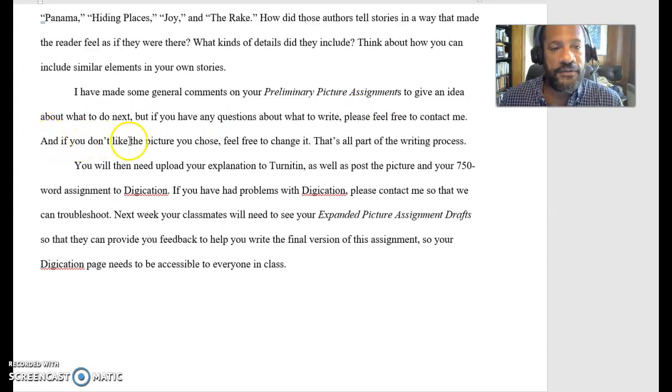And as I say down here, if you don't like the picture you chose, feel free to change it. Most people will probably stick with the picture that they have, which is fine. But if for some reason you're like, you know what, that really wasn't a good choice, I don't think I can write 750 words on this, now that I think about it, I think this other picture would have been better, that's perfectly fine. So if you really want to change it, go ahead and do that. And as I say, that's all part of the writing process. Changing the larger idea becomes part of the process.